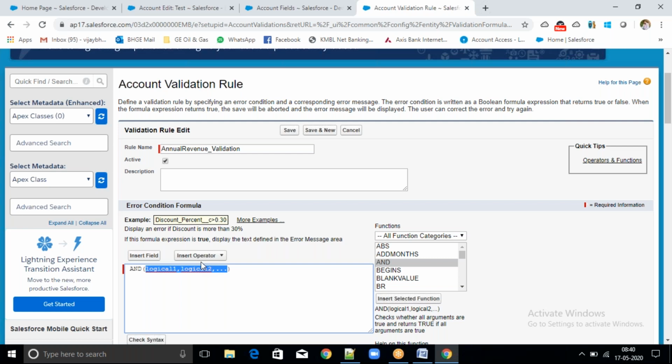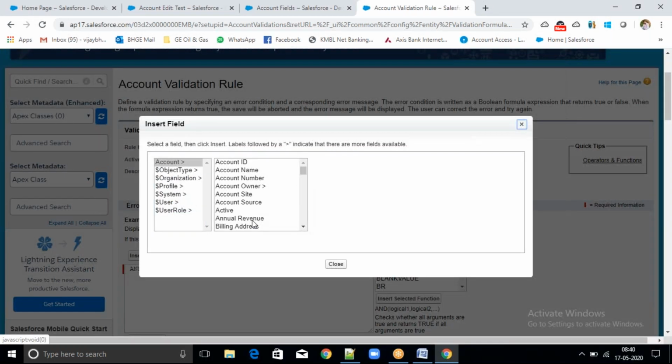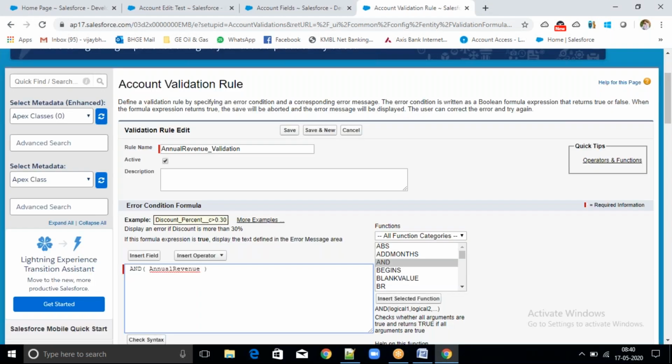We have to use IF condition also. No, we have to use AND only. Okay, because I will tell. If annual revenue is greater than 1000 and phone number, I want to check whether it is blank or not. For that, I want to check IsBlank.